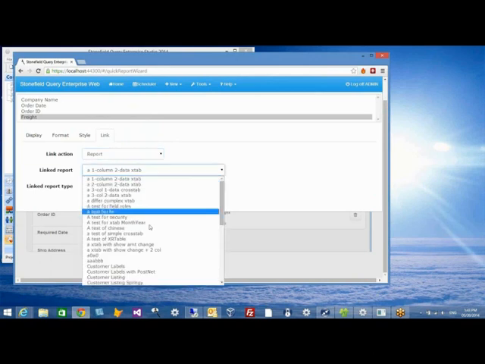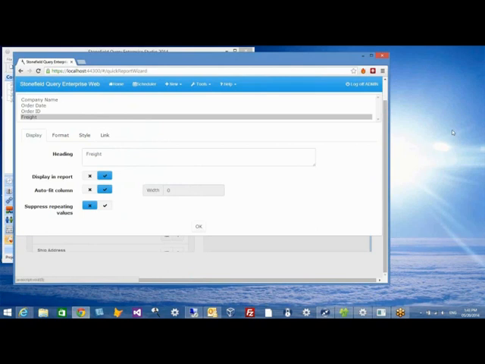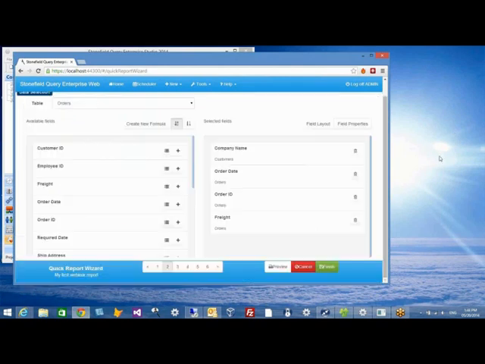So you pick the report you want to drill down to. You pick whether it is a drill down, embedded, or drill through. Drill down means on the same report. Drill through means opening it in a different window, and embedded means it's on the same report, but it's always open, so you don't have to click anything to link it. Let's just choose OK here.